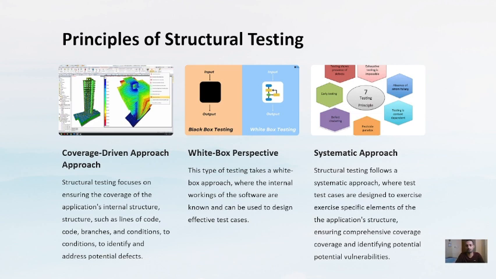It's a systematic approach. Structural testing follows a systematic approach where test cases are designed to exercise specific elements of the application's structure, ensuring comprehensive coverage and identifying potential vulnerabilities. So vulnerability here means the errors that we'll be facing. So we'll check for all the errors that I told you earlier, and if there are any errors, we'll backtrack. We'll go to the stage where the code was actually written, and then we'll ask a certain person to write the code again, so as to avoid the error completely.